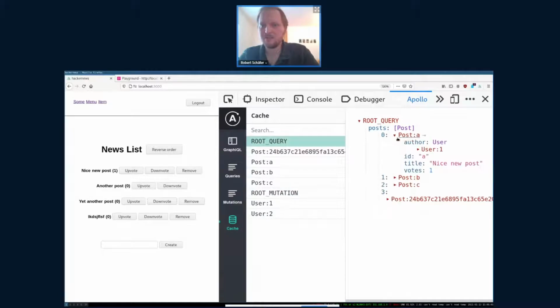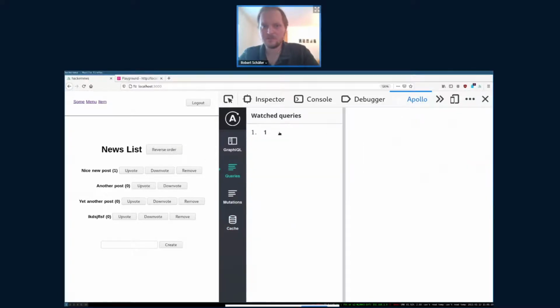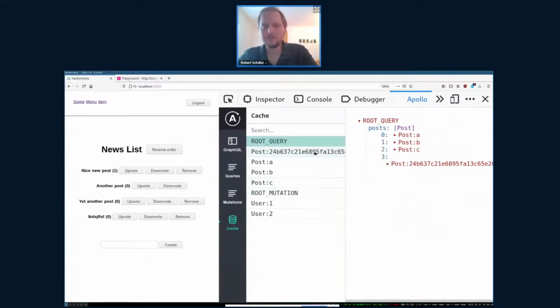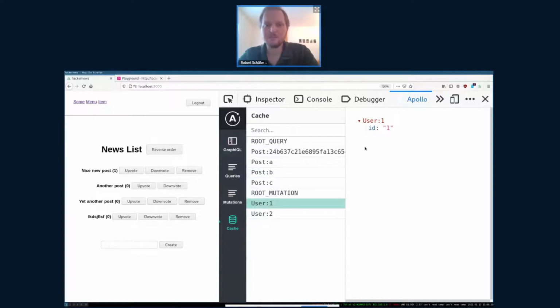Because the post was just... there you can see. Yeah, so I requested author and ID and nothing else. This is automatically added. So I could request name, and then it would show up here in the user. So Apollo client always knows what objects have been queried from the backend and can list you the attributes.